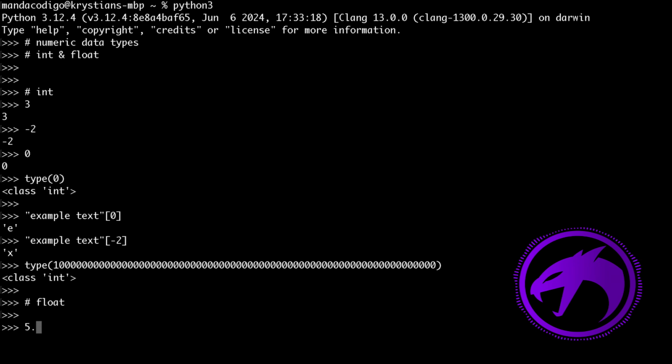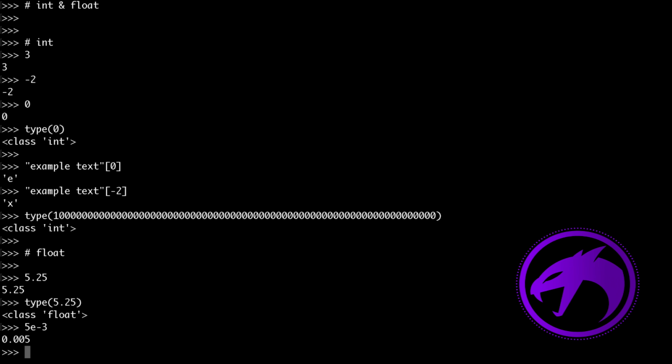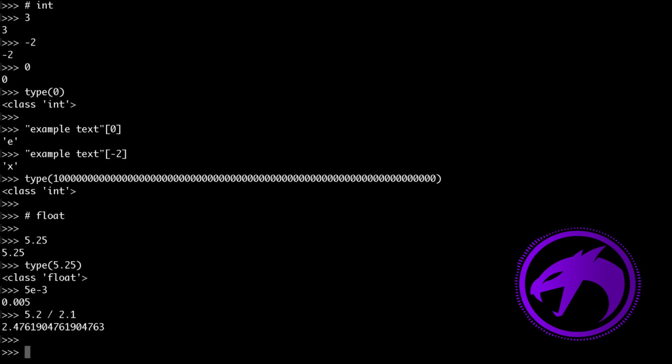Float is a number that has a decimal point. It can also represent numbers in scientific notation. Floats are used when you need to represent numbers that are not whole, such as measurements, probabilities, or any calculations involving division, where the result is not an integer.